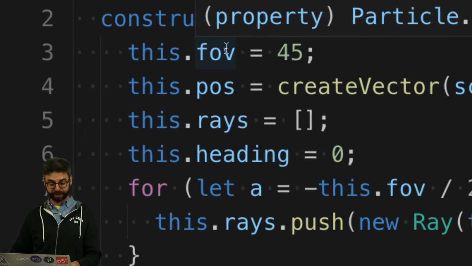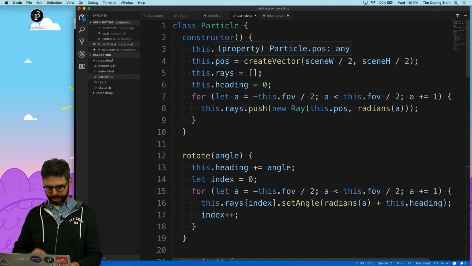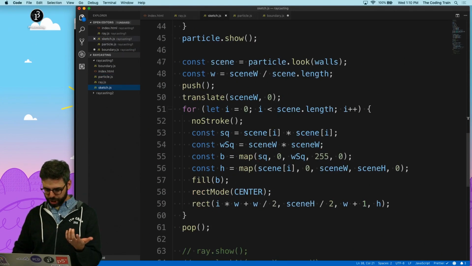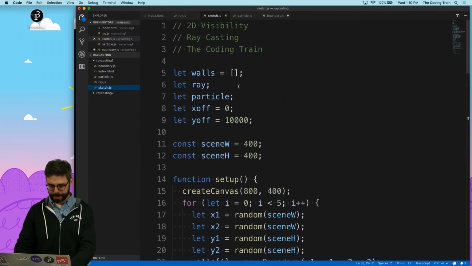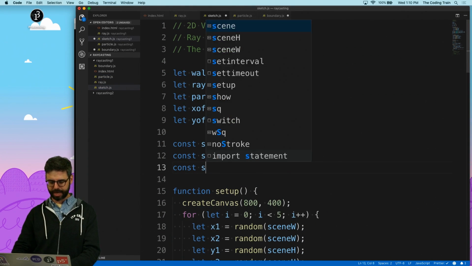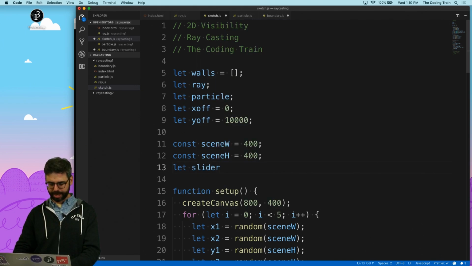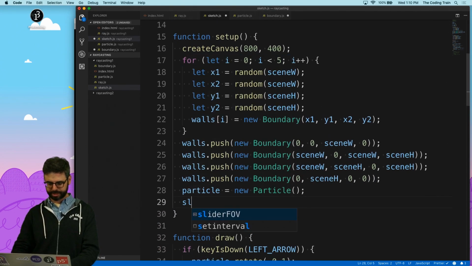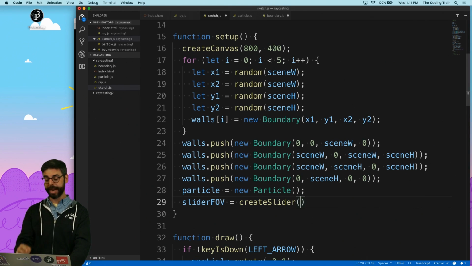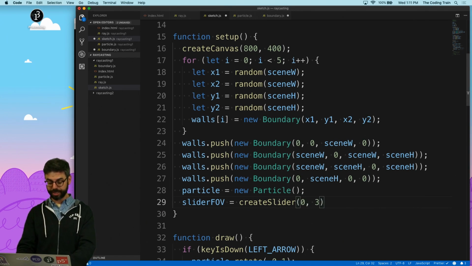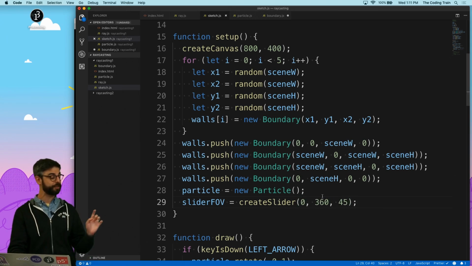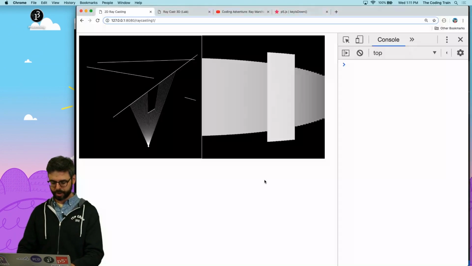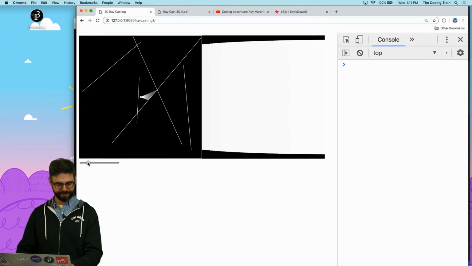So I have my field of view variable. I could create a slider. So let's have slider FOV, and let's say slider FOV equals create slider. And I have a range between 0 and 360. I'm going to start with a 45-degree field of view. So now I have this slider.